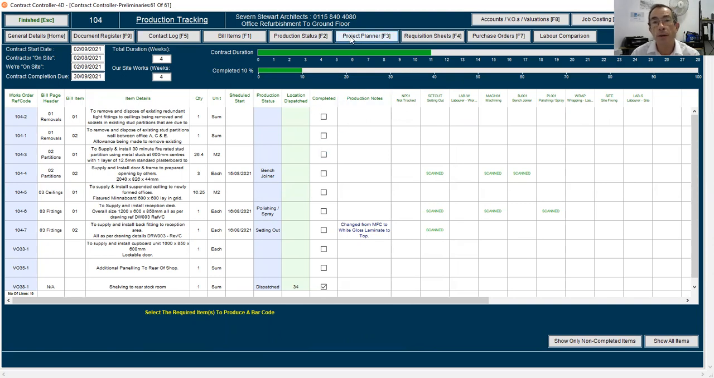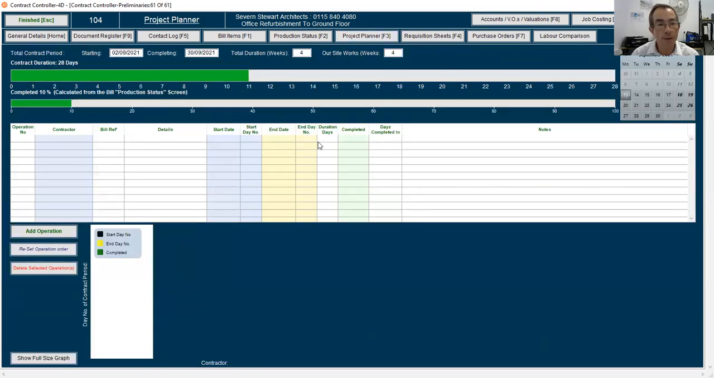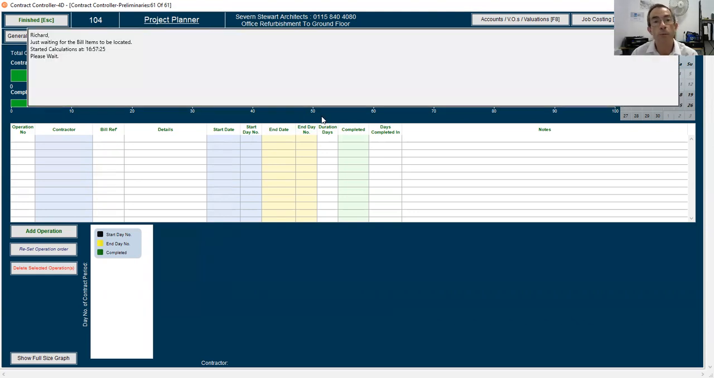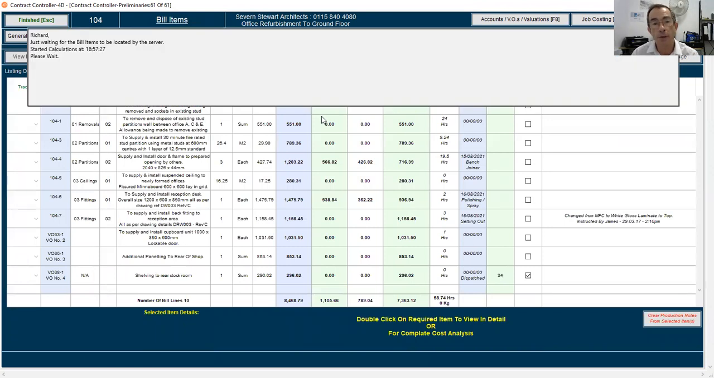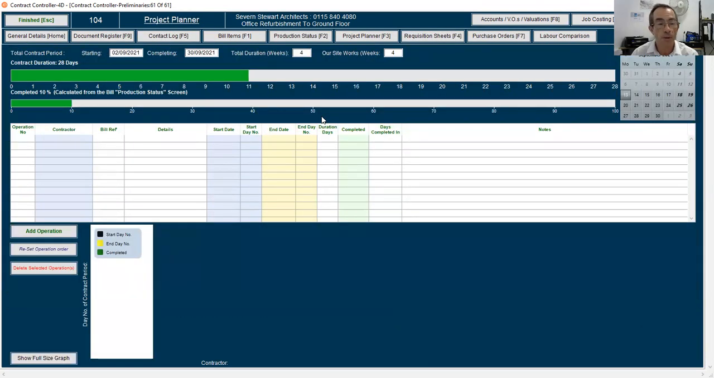And then we have the new area, the project planner, where we can start to build up various sub-trades and our works within the contract. These have got a shortcut key to save you having to click. Simply by clicking F1 will give you the bill items, F2 the production status, and F3 the project planner. You'll also see from here we've got a little calendar and it's showing you how many days left we've got from the start date of the contract. So although this is showing the number of days, we're on day 11, in fact, we're on the 13th and we've got until the 30th to complete the work.